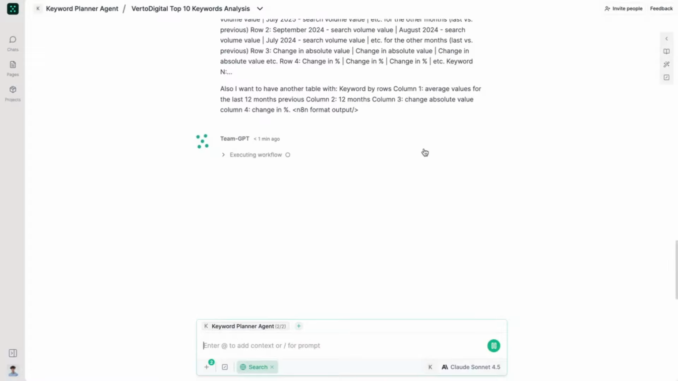Now, Team-GPT will activate the workflow and we'll wait for it to be executed, and at the end we will receive the data here in the interface. So let's wait.